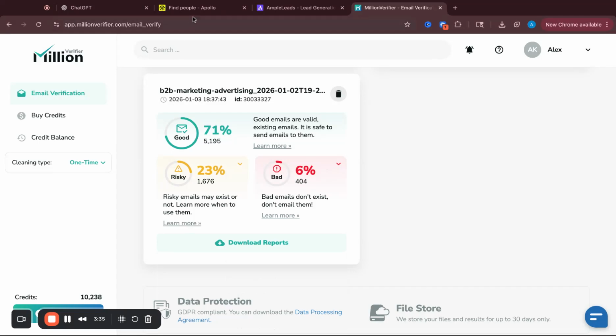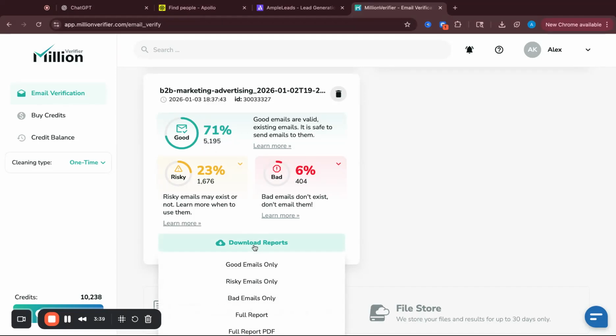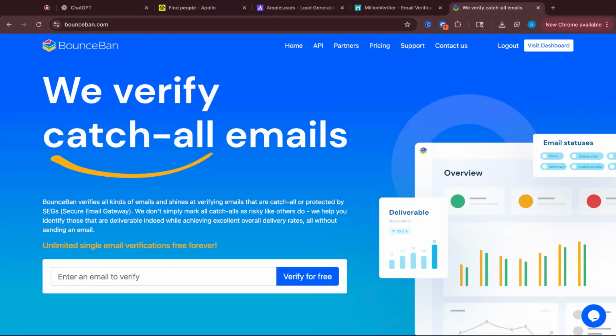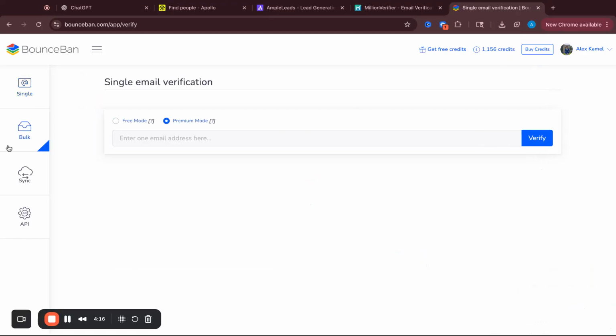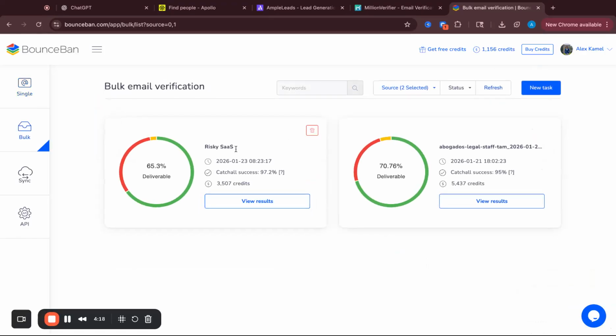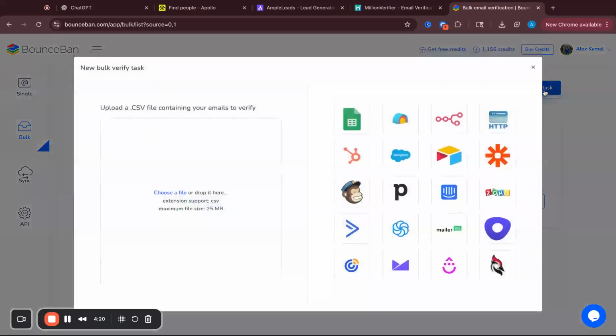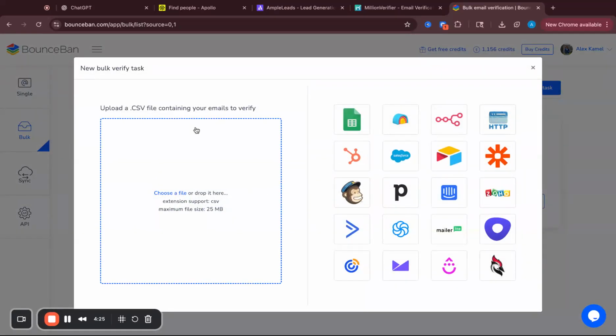It will give you the exact lead list that you're looking for. So for this example, this is the lead list that I built out, and this is what came up. What you can do is download the good emails only, as well as the risky emails. As you see here, BounceBan can verify all catch-all emails, which is exactly what we want to do here. So we're going to go right to the dashboard, and then go to bulk. You can see here, these are the risky ones that we put in. If you want to make a new task, simply take the catch-all emails, or risky emails, and put them right into the CSV file here. It'll do the same thing as Million Verifier and provide you a cleaned up list of exactly what leads.